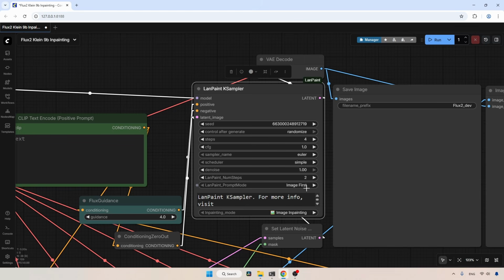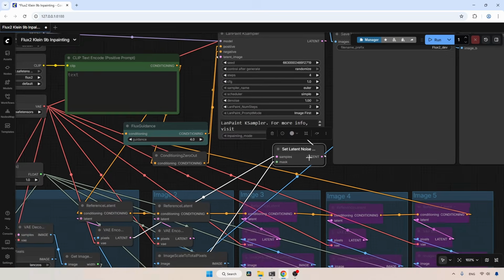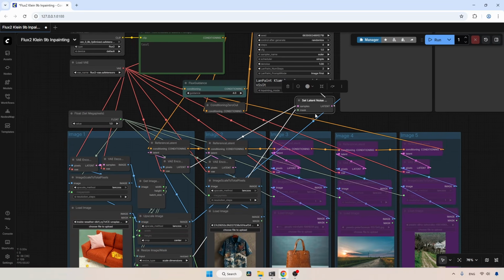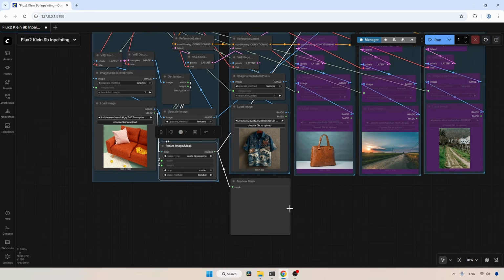Under the Lanpaint K sampler, we have the set latent noise mask node. This node combines a latent image with a mask. Both the latent image and the mask come from the first image loader group, so always use the first image loader group for loading the main image. When talking about the group, the image loaded will get resized, then it will be sent to the VAE encode node. The VAE encode node transforms the image into a latent, which is then sent to the set latent noise mask node. There is also a resize image/mask node for resizing the mask to make sure it has the same size as the resized image. Then, the mask is sent to the set latent noise mask node. There is also a preview mask node for previewing the mask.